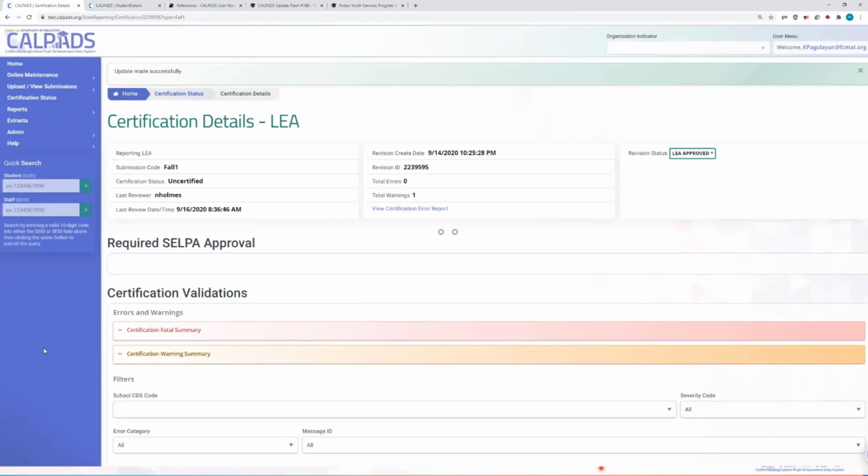Okay, so that's basically on the LEA level side. And then later on, the SELPA will look at the reports and be able to approve their end of the certification. Once you have 2 approved buttons checked, then you're certified for FALL1.